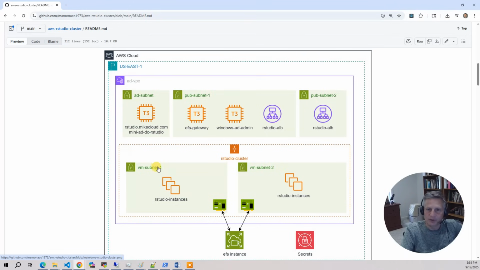Next, we go into the cluster. In the cluster, we have two private subnets, VM subnet 1 and VM subnet 2. This is where the instances are placed by the autoscaling group. And we have an EFS instance. In that EFS instance, we have to drop network cards for every availability zone, so we did it in both VM subnets. That ensures access to EFS in all these boxes.